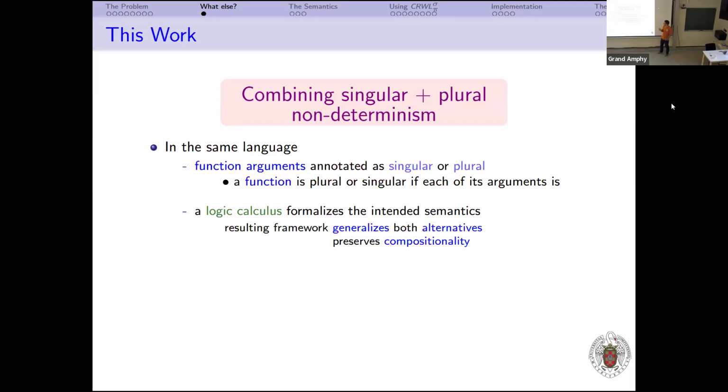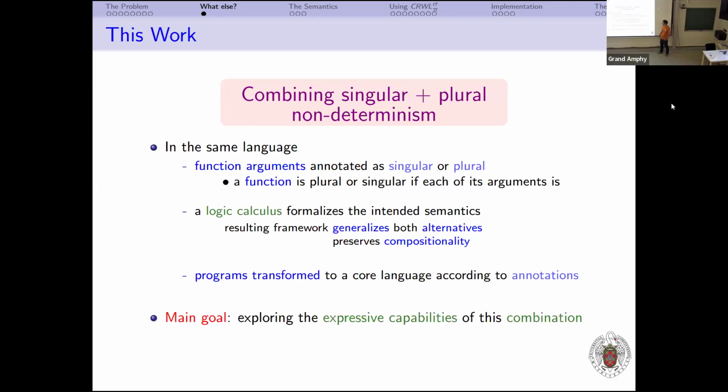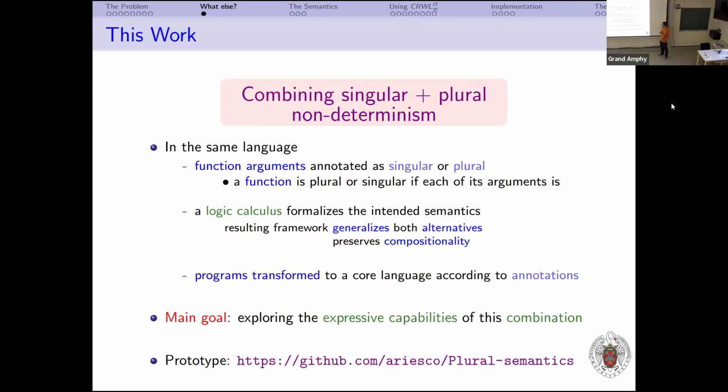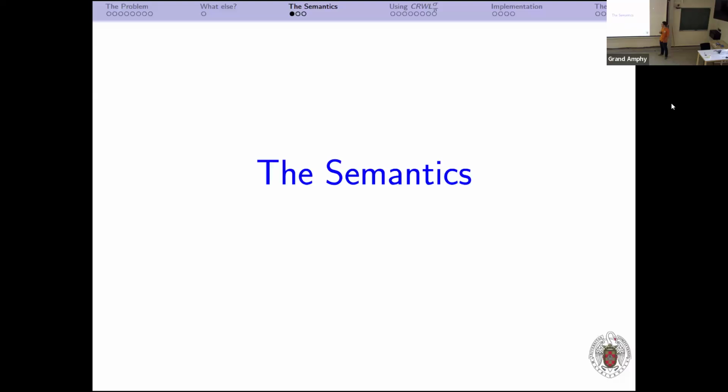And we provide a calculus that can be used for generating values for this kind of programming. Programs are transformed using these annotations here, and they are translated into a core language that can be executed. Our goal was to explore the expressive capabilities of this combination, because they are not very intuitive. You will see it's difficult sometimes to guess the values obtained from a combined expression of the kind. There is a GitHub with the prototype, you can access it.